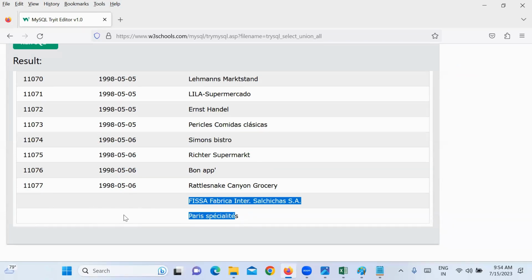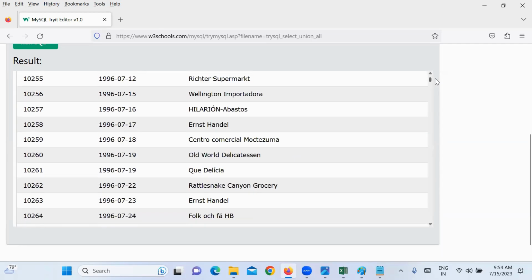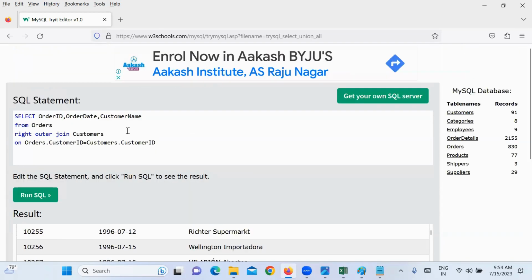So what happened now? On the right side we got all the customers. On the left side there are no orders placed, so on the left side there is a possibility of null. If I use a left outer join in this case, we get null values on the right side. The customer should become the left table.